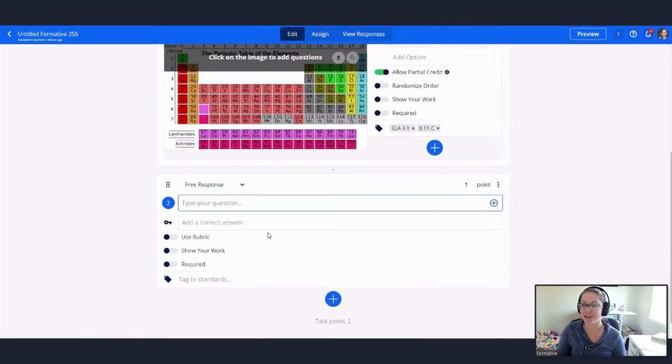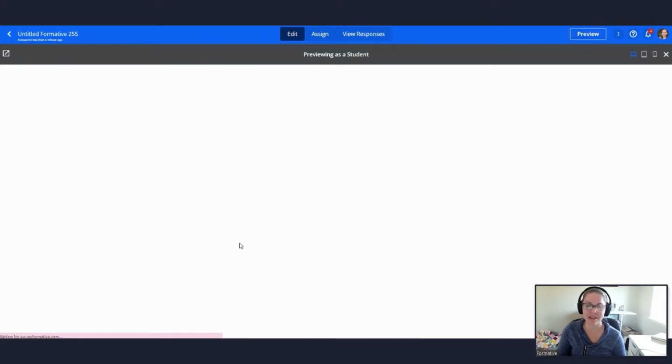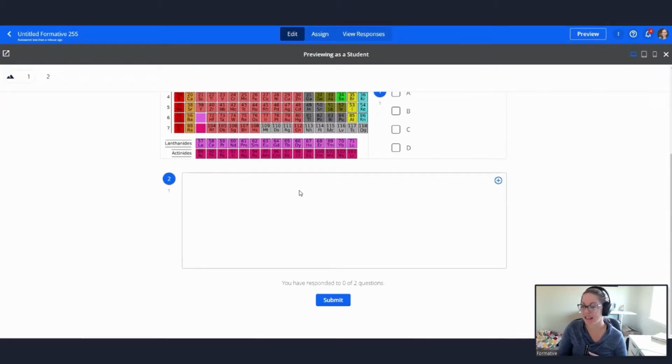This will give your students flexibility in responding. Those who want to just type in an answer are able to type in an answer. Let me go over to preview as a student. So they would see this box. They can type in their answer if they want to type in an answer. They can click that plus sign.